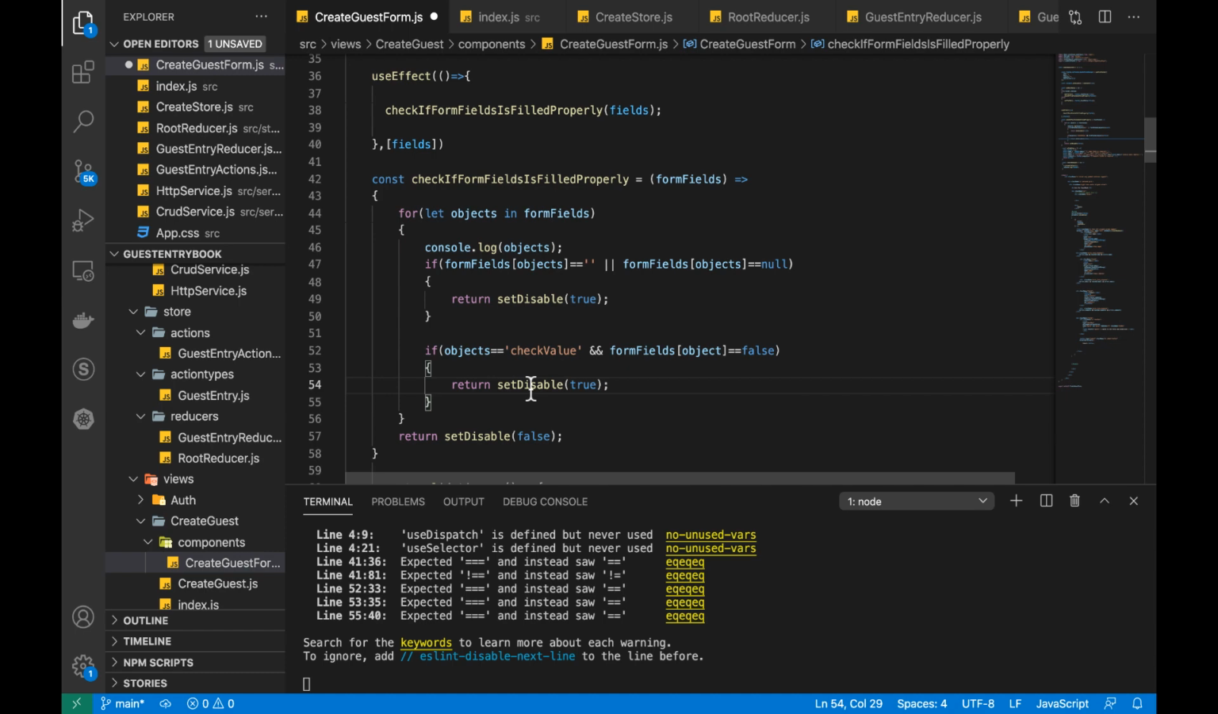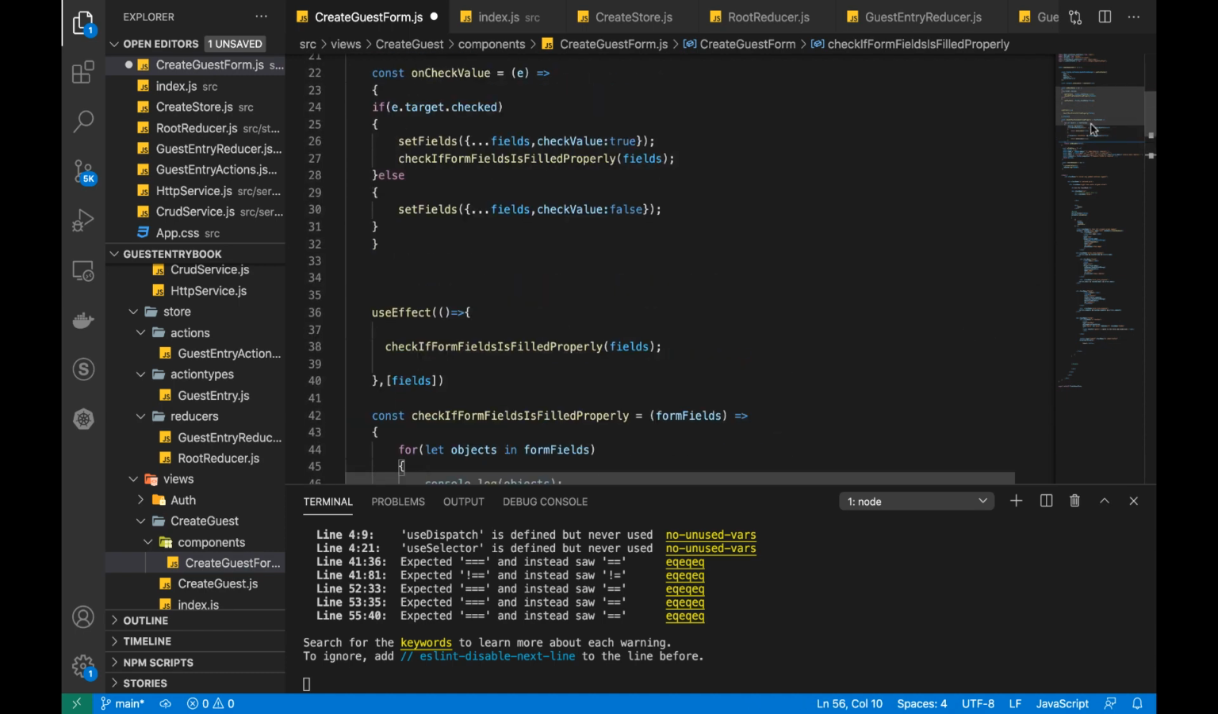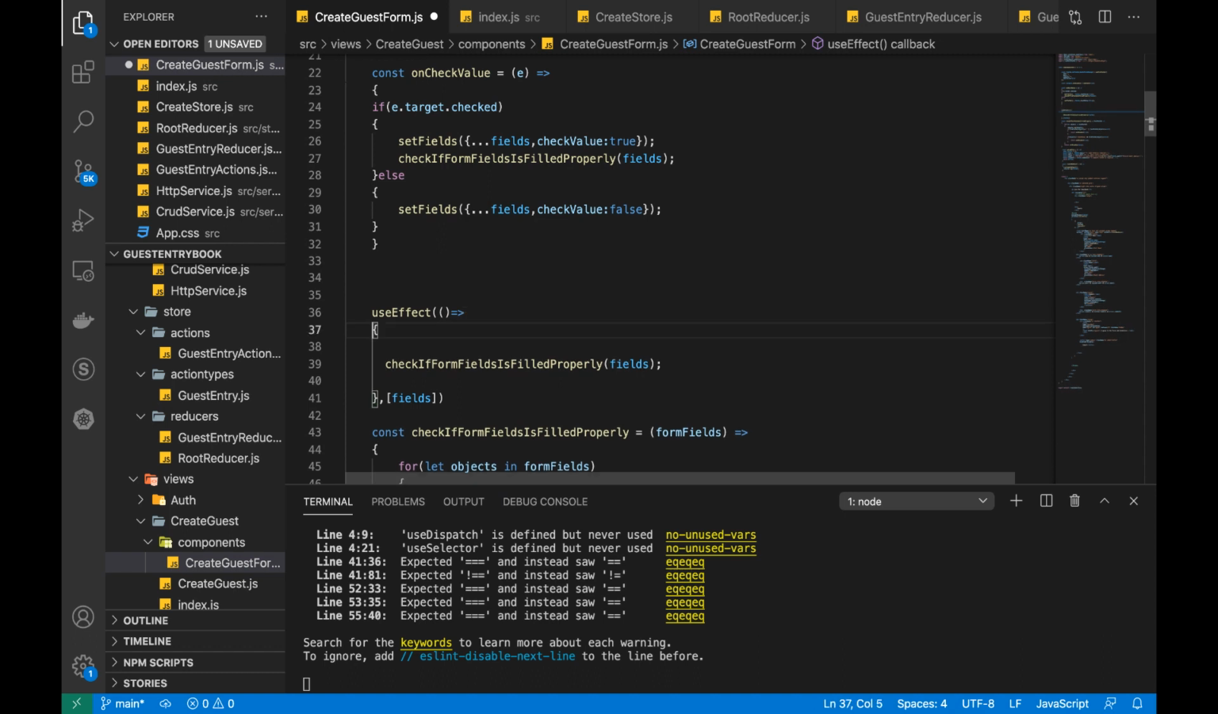Okay, because the value of the state is changed asynchronously, we would want to make use of a useEffect. Our useEffect is going to check whenever there's a change in our fields input. That's why we're passing it here as a parameter. If we get rid of this, it's only going to be called once, when the application starts. So we want to call this function whenever something changes within our fields.